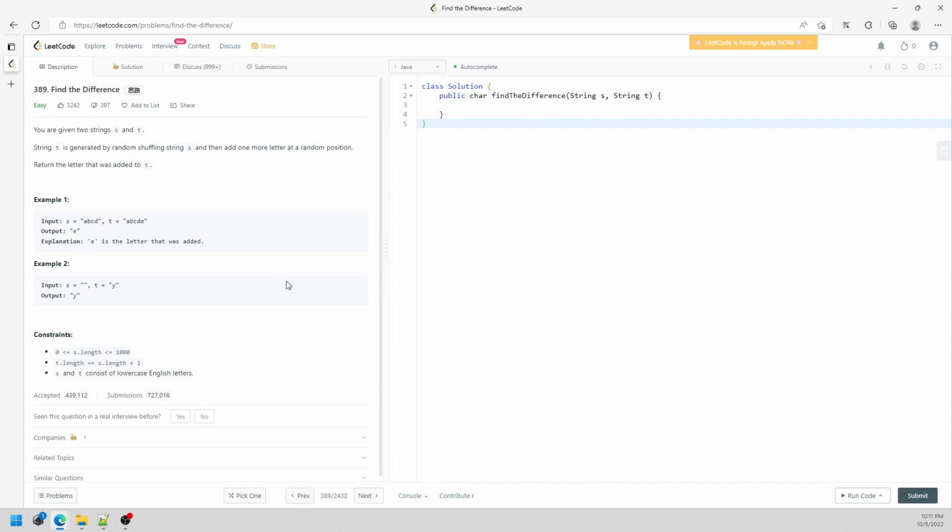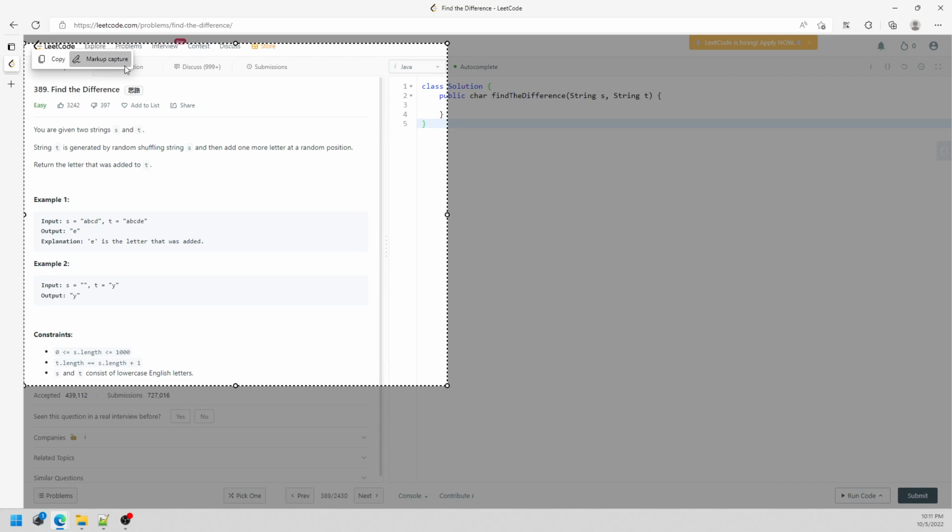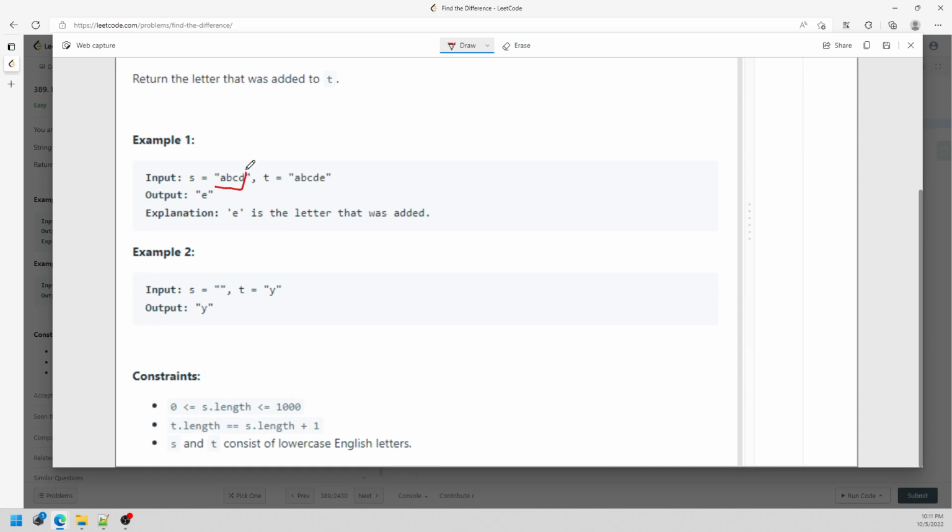So in this example, you have a, b, c, d, right? And then in the string t, you have an extra character, which is e. In this one, you just have to return e. And same thing again: if s is empty and t is y, then you return y.